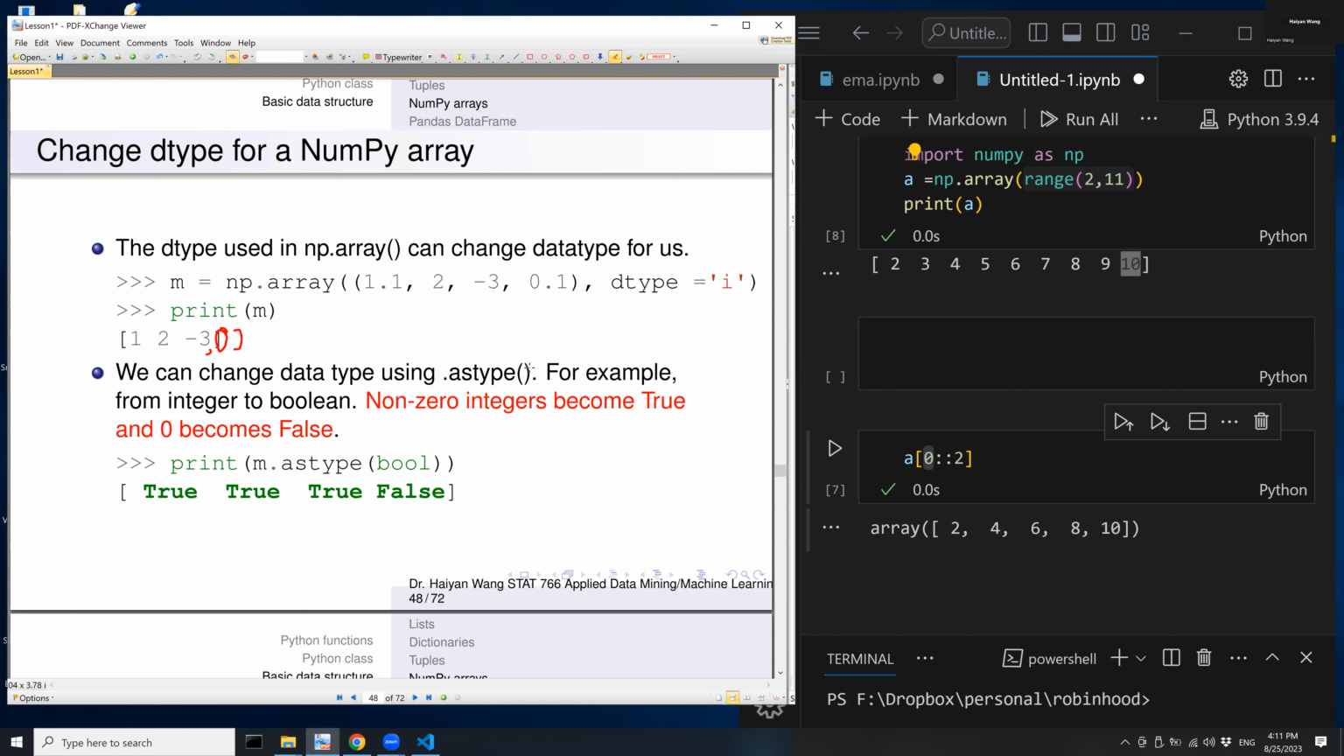We could also use this dtype to change the data type to, for example, say we have these float numbers 1.1, 0.1, and so on inside of the np array. But what we want is an integer array rather than this float array. In that case, we could specify the dtype equals this I to convert it to integer. So once we have this one in there, if you print it, this 1.1 will be converted to 1, and 2 stays as 2, -3 is -3, and 0.1 becomes 0. In this slide, I missed the 0, so I need to add the 0 here.